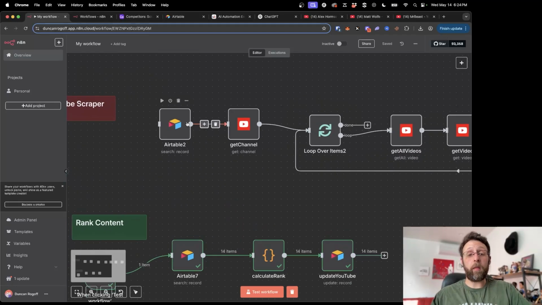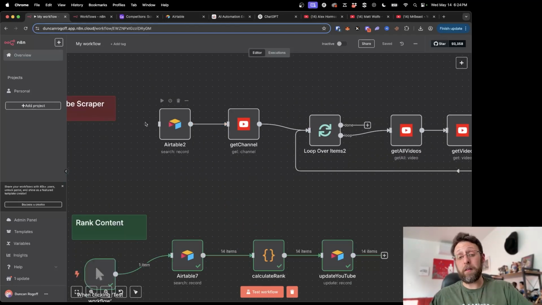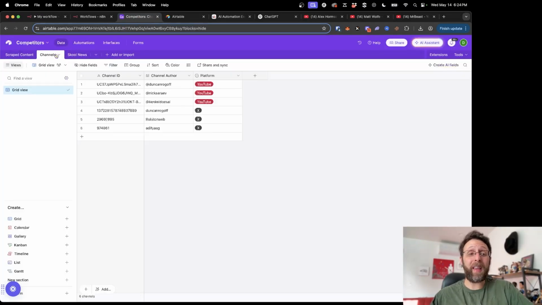So if you notice here, the first thing that I have in this flow is actually this search records module. What this is doing is basically looking inside of my database already to look for channel IDs that are assigned to YouTube. I've actually built out systems for all of the platforms, and right now we're just looking for ones that are YouTube, and it's grabbing the channel ID.